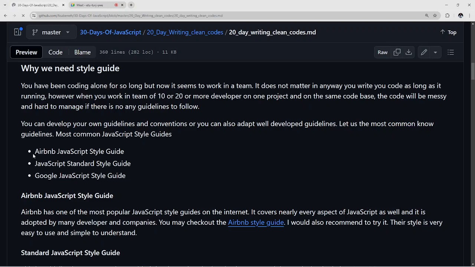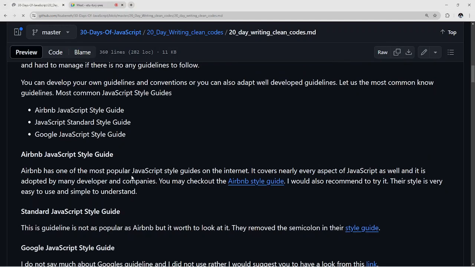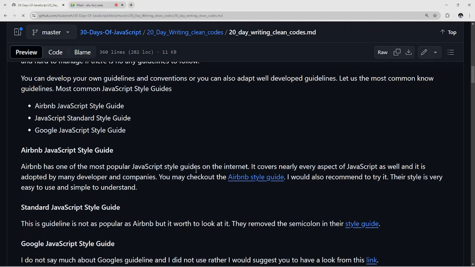So each team can develop their own guidelines or conventions, or they can adopt well-developed guidelines. These are the common guidelines that we have: Airbnb's JavaScript style guide, JavaScript Standard Style guide, Google JavaScript style guide. Airbnb has one of the most popular style guides on the internet. It covers nearly every aspect of JavaScript as well, and is adopted by many developers and companies. You can go here to check it out. The style is very simple and easy to understand.